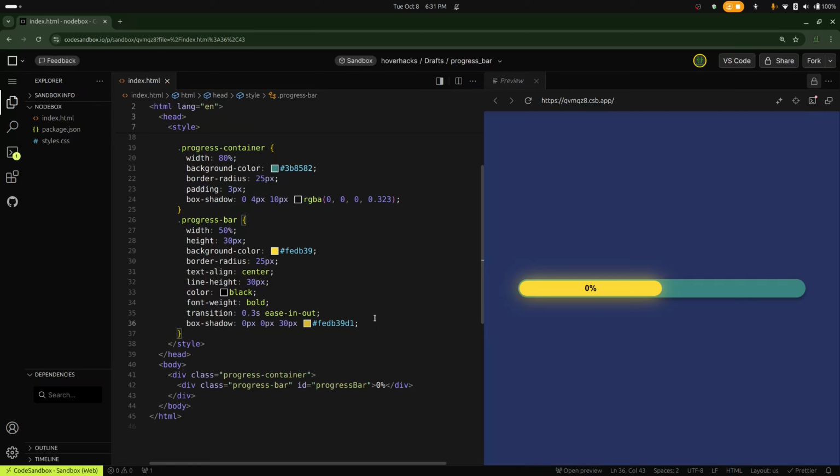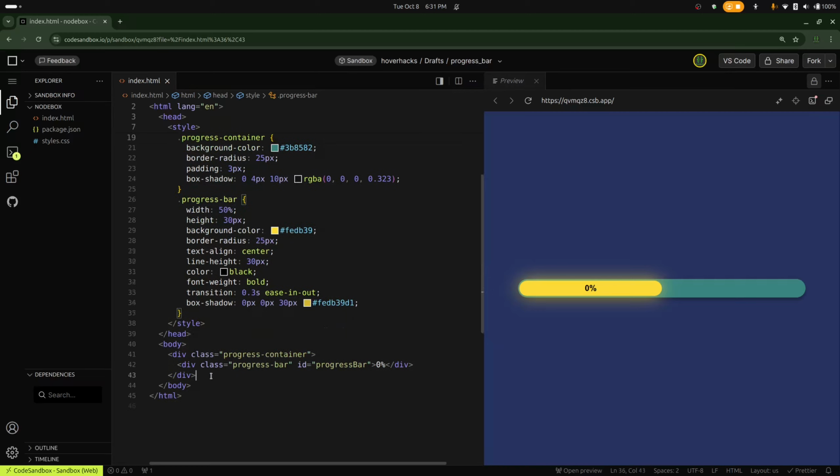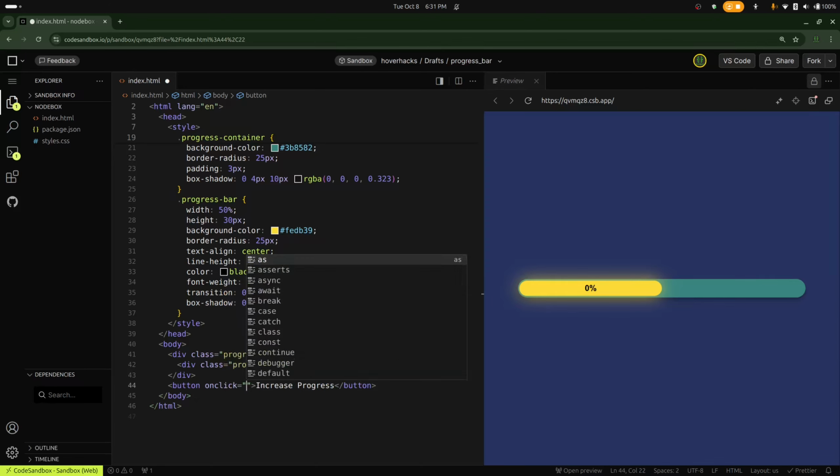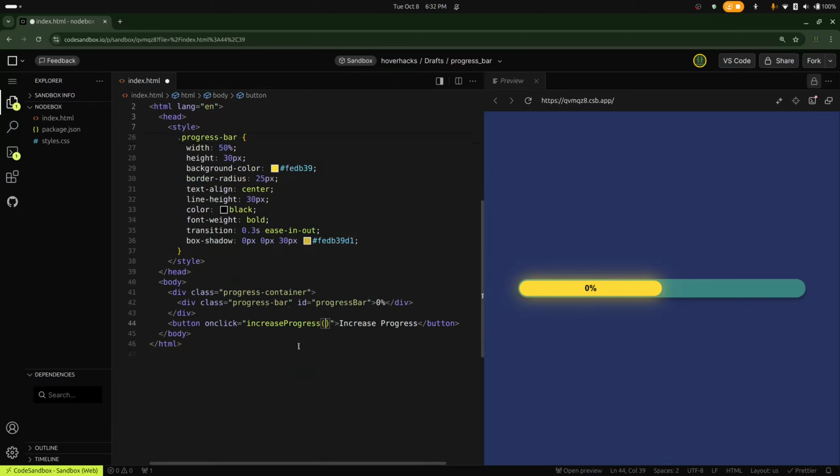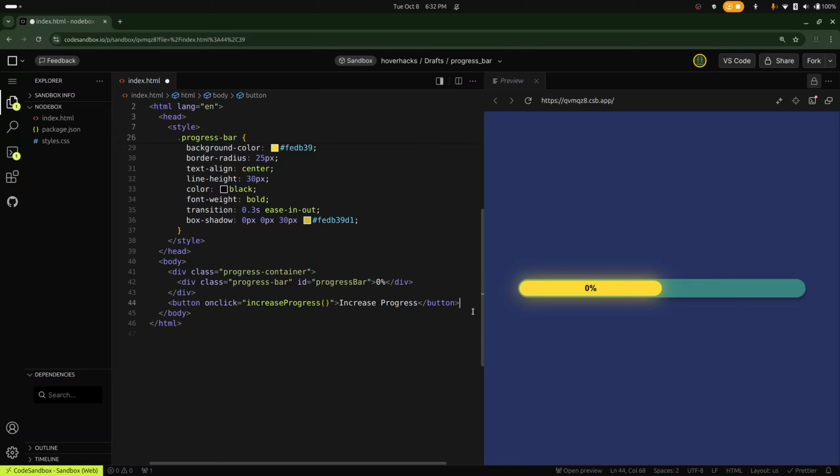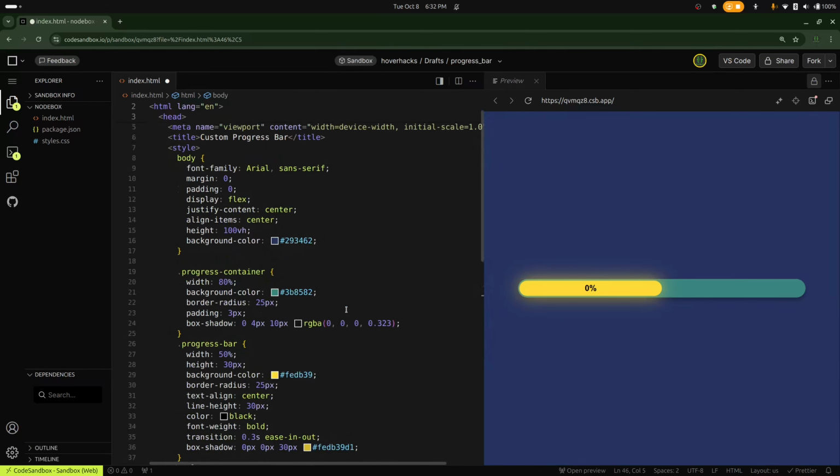Now for adding interactivity, let's add some button styling as well as HTML. So I'm giving onclick one function which I'm going to define right now. This function will basically help in increasing the percentage so that we can mock and see how the progress bar looks when it is increasing. So let's now write some CSS for styling the button.